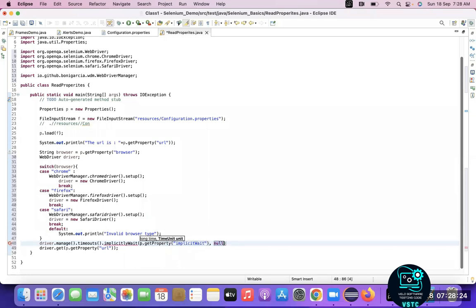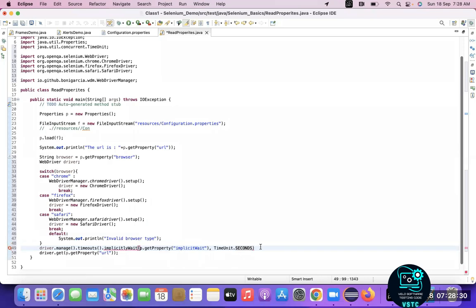Wait, it will be TimeUnit.SECONDS. See, the property file will return something in the form of a string. So p.getProperty will return a string. But whatever time we have to specify, it should be an integer, right?